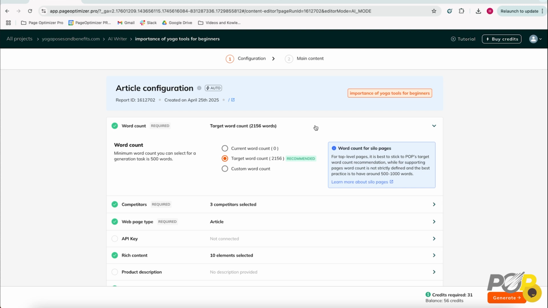Our first option here is for the word count. The word count will dictate how many POP credits are being used to generate this particular article. Keep in mind that it takes 2 POP credits for every 1,000 words that are used within your content creation. That means that if you choose to use 1,001 words, then it will be 4 POP credits to create the article. We do suggest that you stick as close to that target word count as you can, and here I'm going to slightly bump up that word count before proceeding.